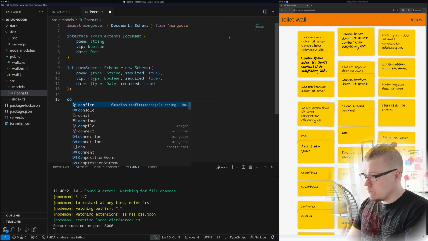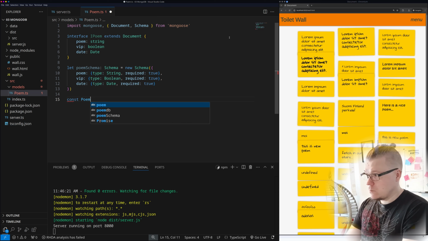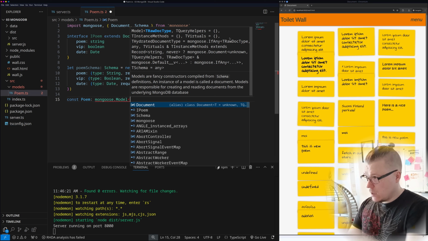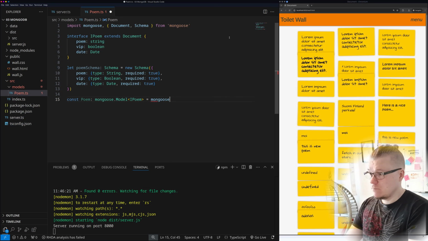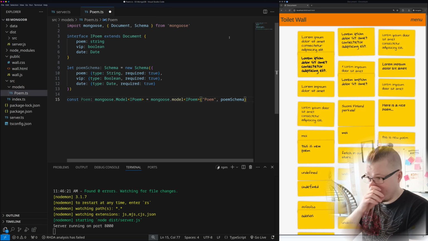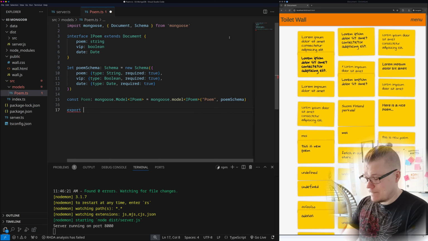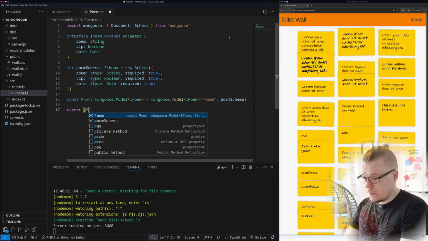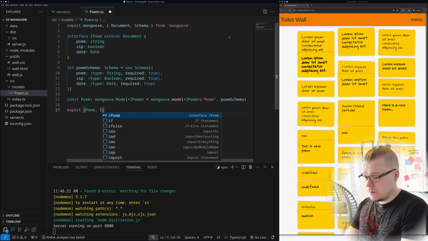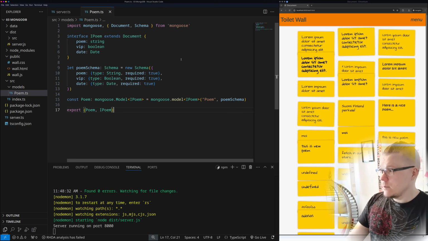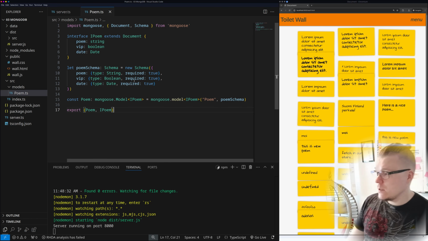Then let's create a model. And here we are using our interface type, like this. And finally we are exporting this module. We have here poem and the interface IPoem, like this. It should be working. This schema is now used when we are putting data to the database.